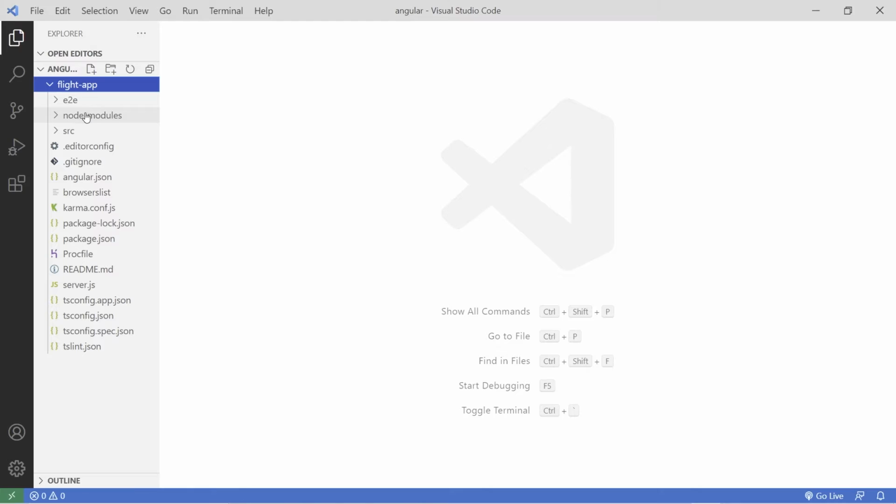except the node_modules folder. You can also omit the e2e folder here. This is just for end-to-end testing. We're not going to do that here, so if you don't want to include that, that's okay.